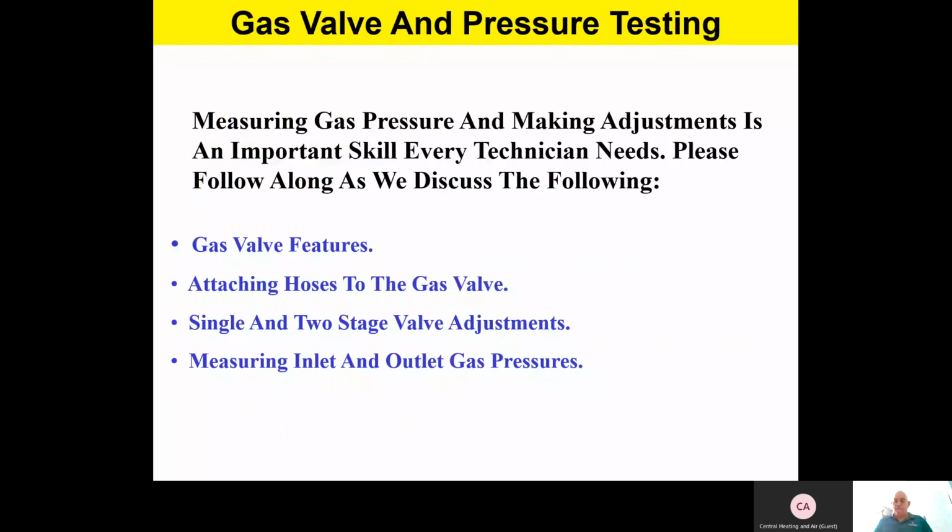So at this time, team, let's talk a little bit about gas valves and checking that pressure on the gas valve. Some of the things that we're going to touch on specifically are some of the gas valve features that we have on our Champion furnaces: attaching hoses to the gas valve, single and 2-stage valve adjustments, and measuring inlet and outlet gas pressures.